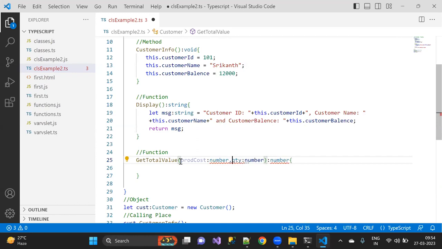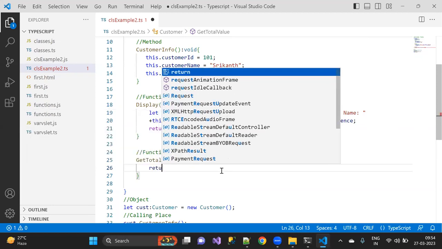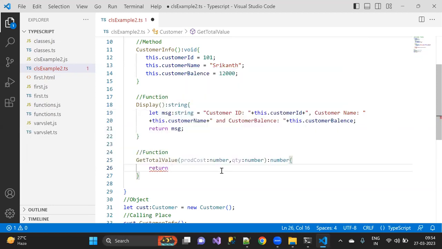That means total how many parameters I have created here? See there, I created a function where my function is having two parameters. One is product cost, another one is quantity. And this is going to return some number type value. So that's what I can do, return whatever the product cost we are having into quantity, that's what I can give. That's it.